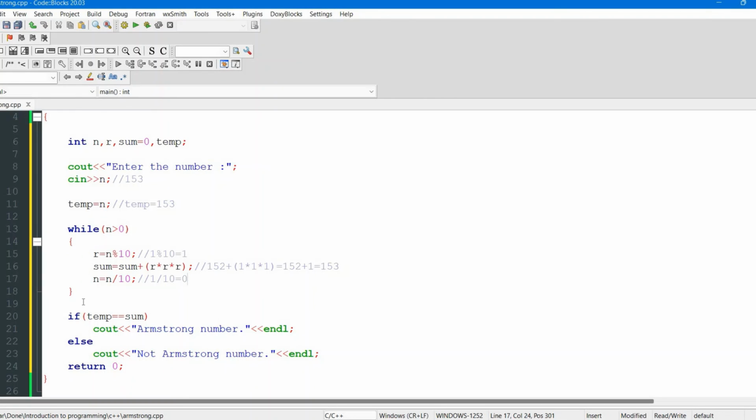So we exit from this while loop and we go to this condition. Now it says if temp equals sum. Now we know our sum is 153. What is our temp? Yes, our temp is 153. So these two are equal, so we can say that this number is an Armstrong number. If this condition becomes false in any other instance, it gives the output as not an Armstrong number.